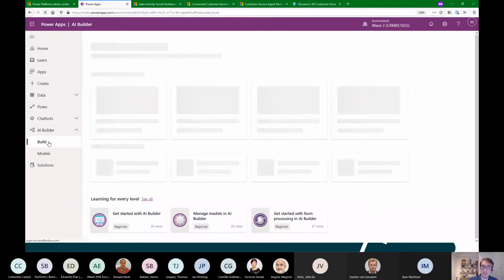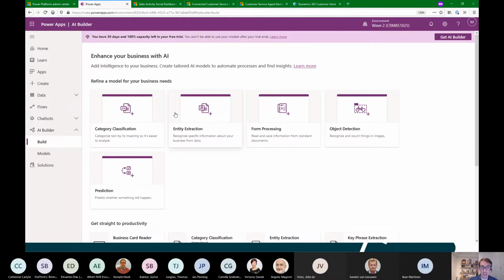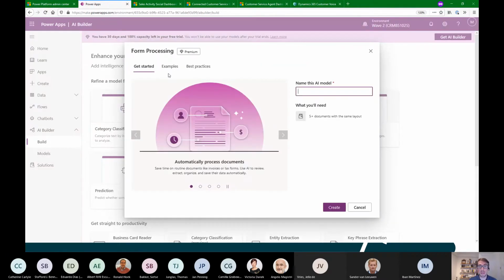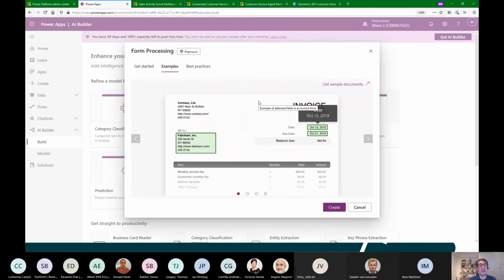If I go over to Build, we can see all the models. Up here, these first models, these are the trainable models. And here we have, for example, that processing that I mentioned earlier, where you can have a form uploaded, for example, an invoice. You can have that uploadable via an app, via a Power App, or via Power Automate, for example. It will automatically be scanned by the AI Builder and detect all of the values.